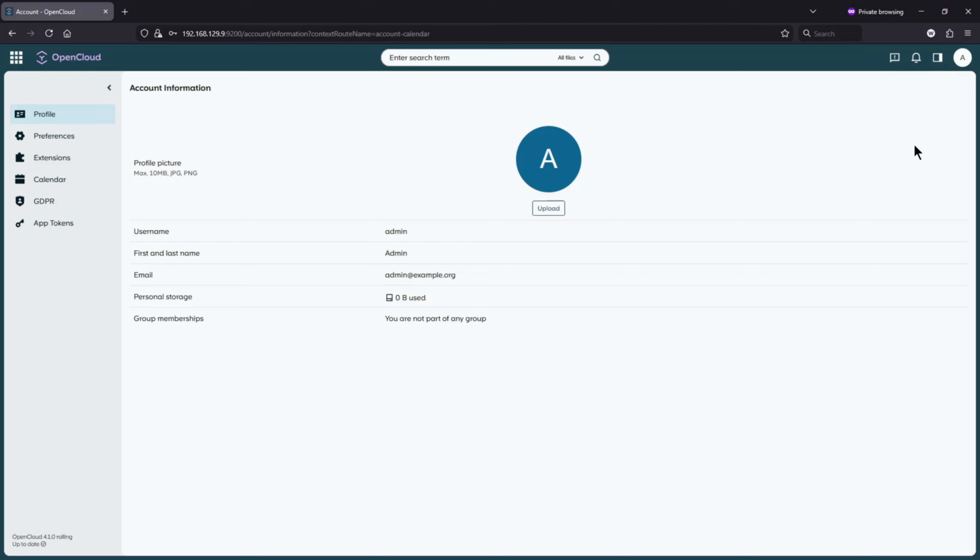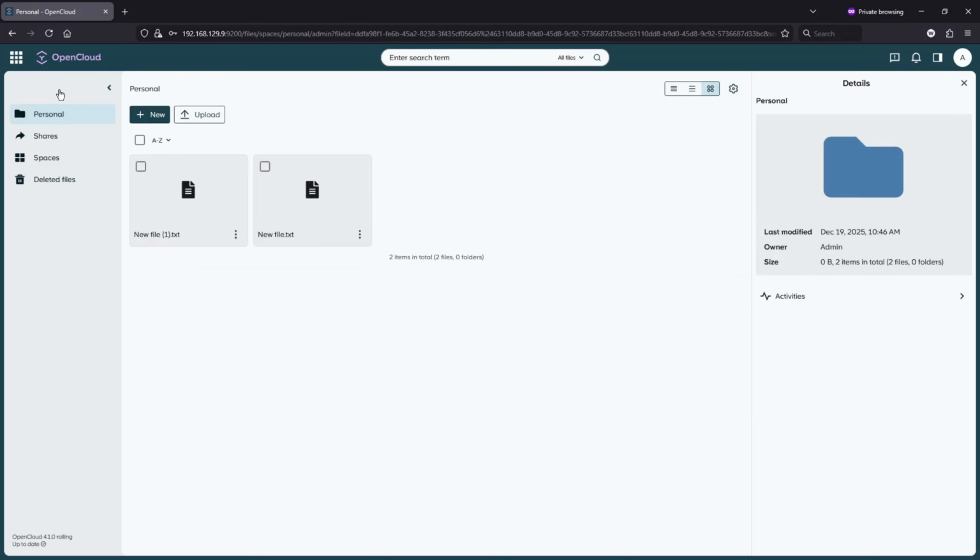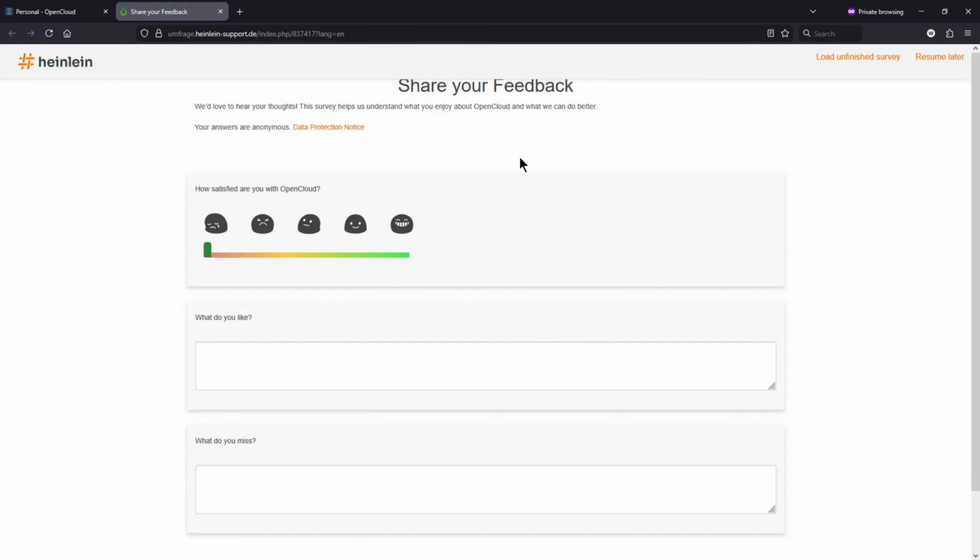Also, we can open the sidebar. So, if we go to files, here we have a sidebar. See that here. We have also notifications, and we can go to the website from OpenCloud to share your feedback.